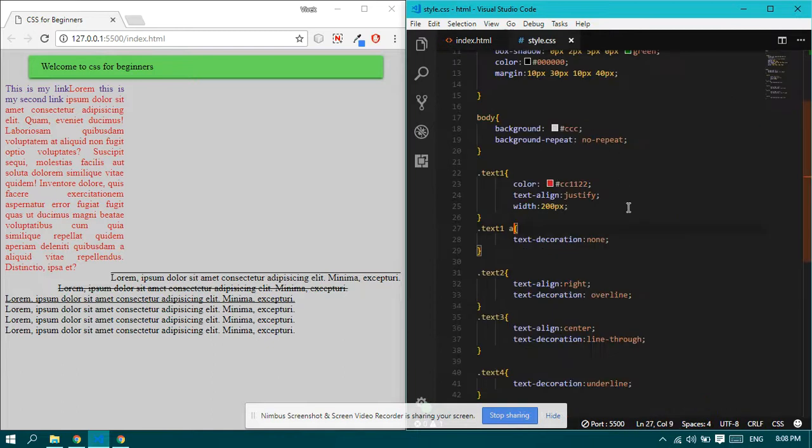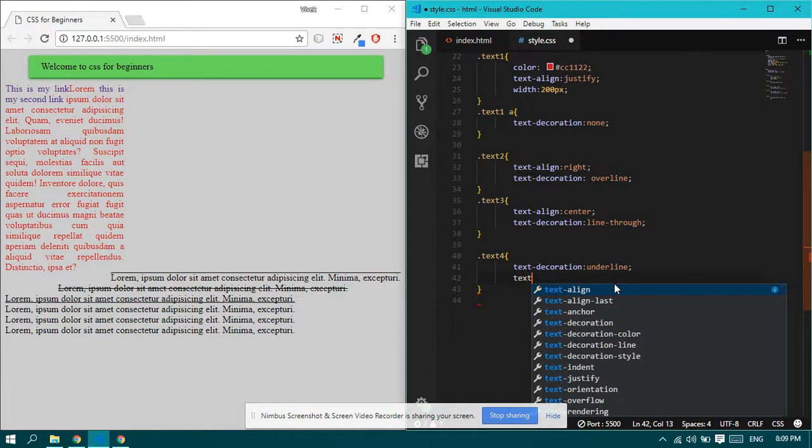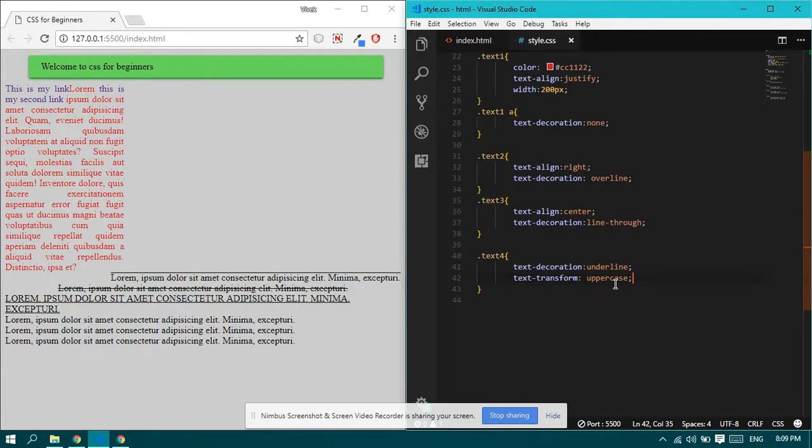Okay, so next we want to see how we can transform our text to lowercase or uppercase. For that, you need to type text transform, and you can type uppercase. Now all the text will be converted to uppercase.